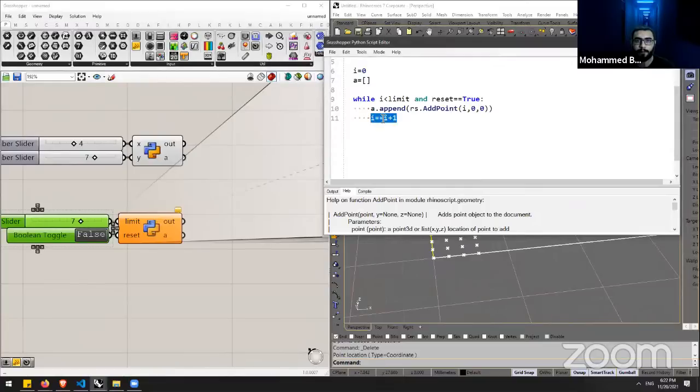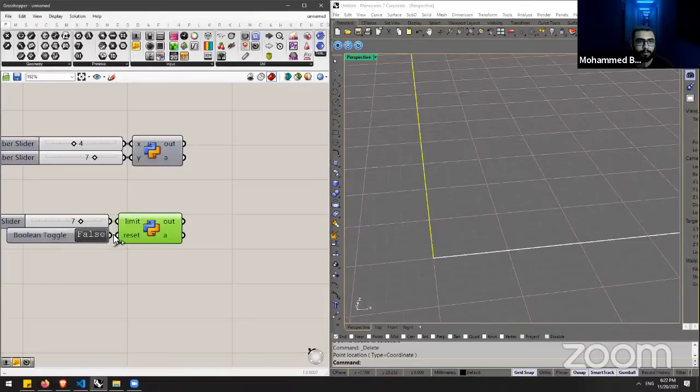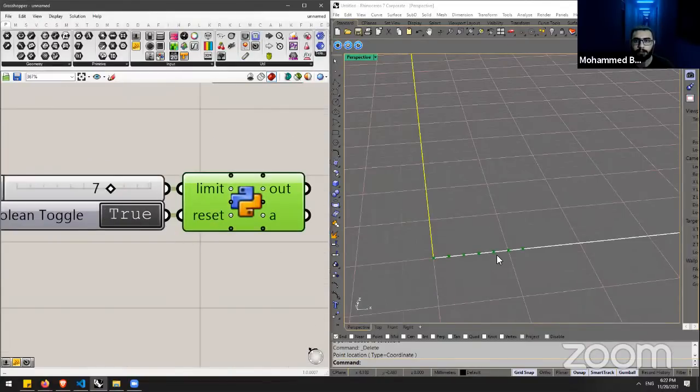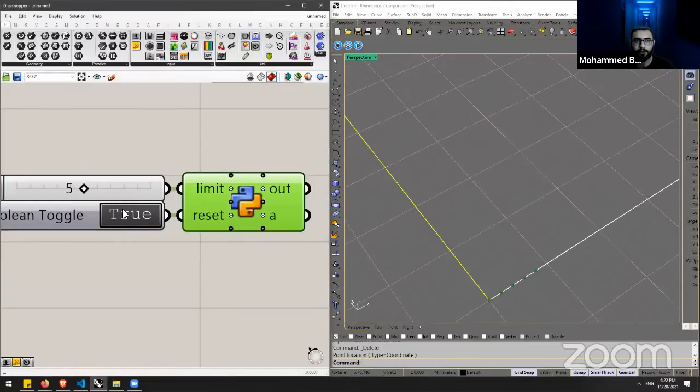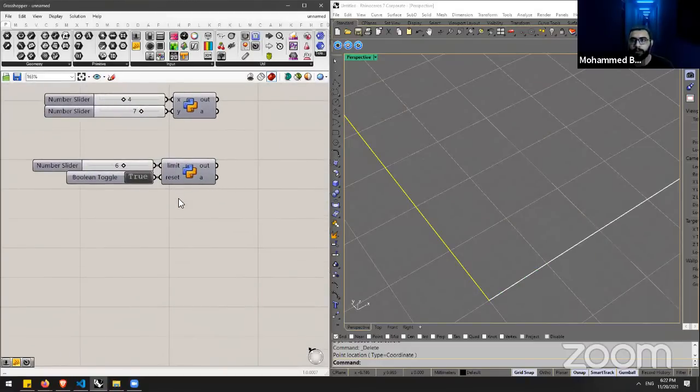In this statement, we update the value of I by 1. So this is it. Let's run it and let's see. Let me hide it so we can see, and set it to true. So you can see that we have control over whether we want it to be executed or not, and how many points we want. Let me hide it and let's go to something else.